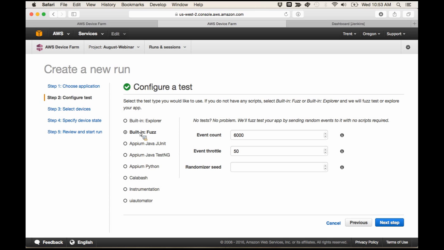We also have a fuzz test that's built in, again, no scripting necessary, that's going to hit the application with random user input in a really, really rapid fashion, and you have a few controls that you can manipulate here. But it's just, if you're familiar with Chaos Monkey or monkey testing, that's what we have here.